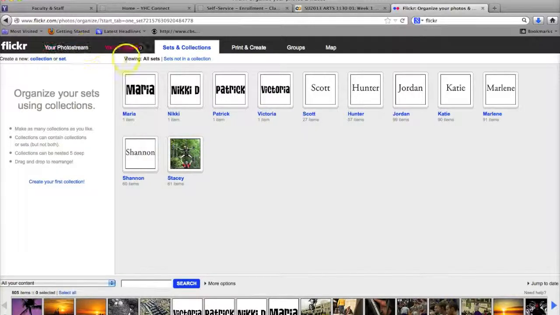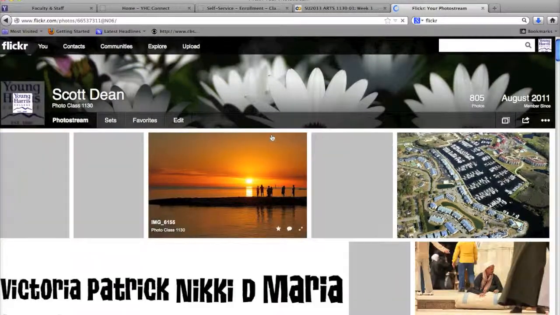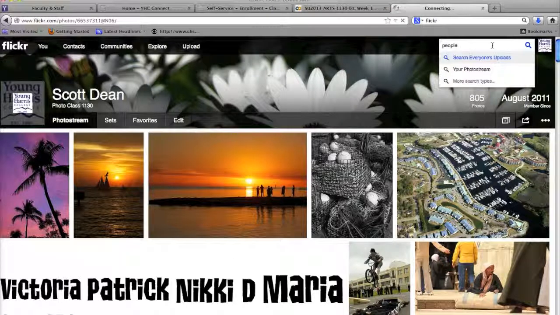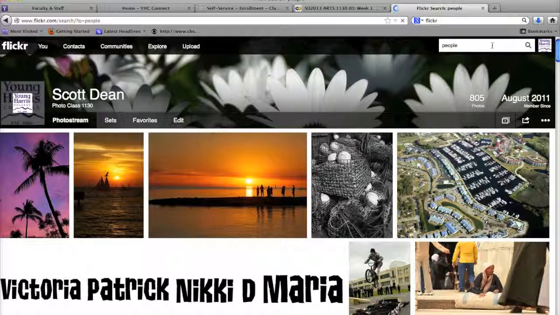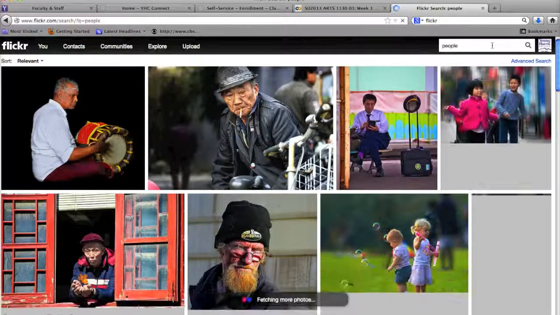You go back and I can view the photo stream and see what everyone's working on. Something else Flickr is really good for, like any sort of art, it's always great to see what other people are working on to make your own work better. So, for instance, if one of the assignments was people, we can search people, and Flickr is a great outlet to see some amazing images.